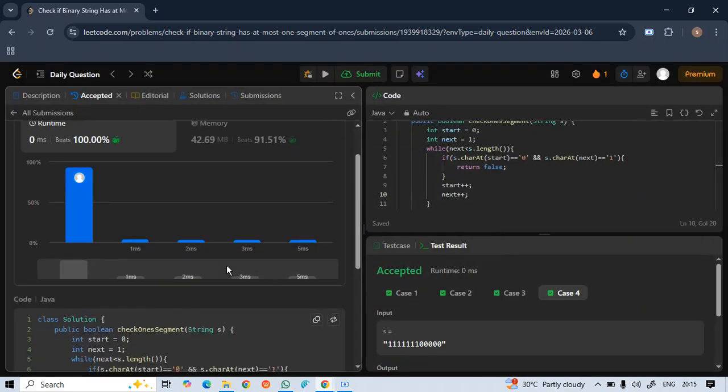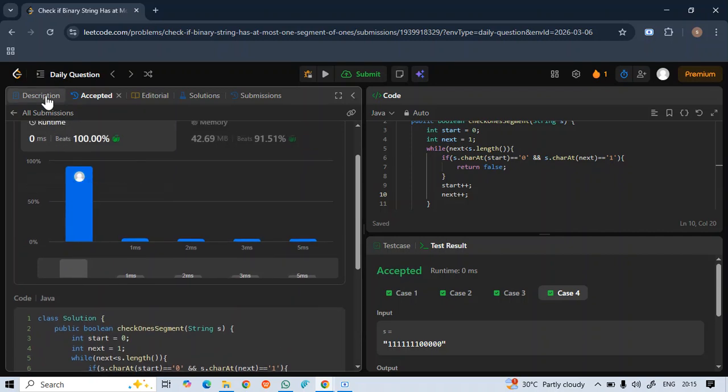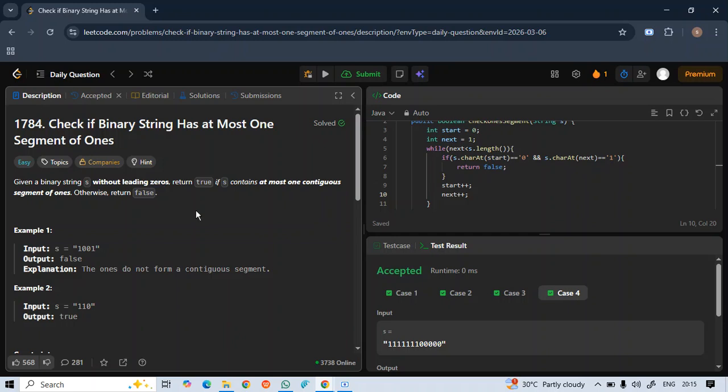So that's it for today, guys. This is the coding, and with this problem I have completed day 10 of being productive in coding. I will give this problem link in the description.